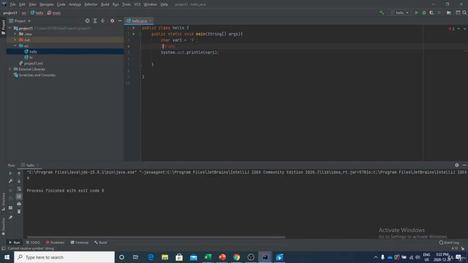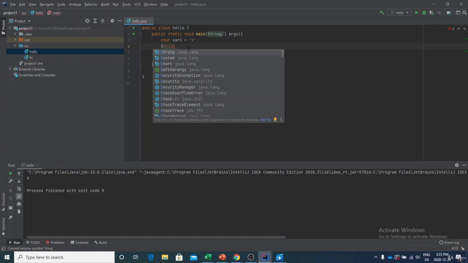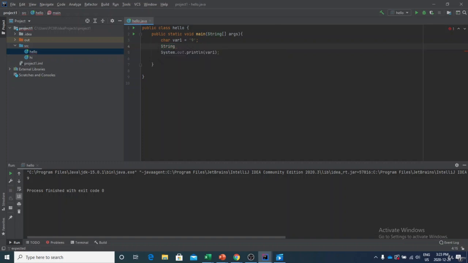It's pretty important to use a capital letter. There we go. Now what will be the name of our variable? It's going to be var2. And right now, let's give it a value. Let's call it, I don't know, Hi, my name is XYZ. And semicolon.